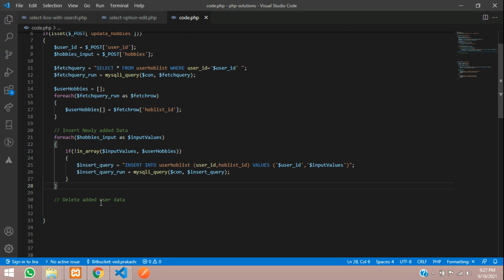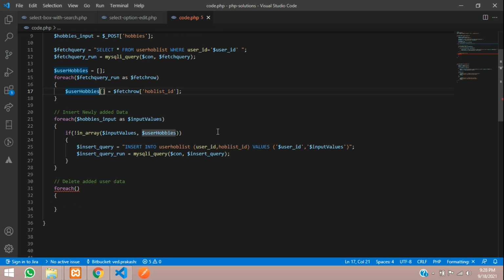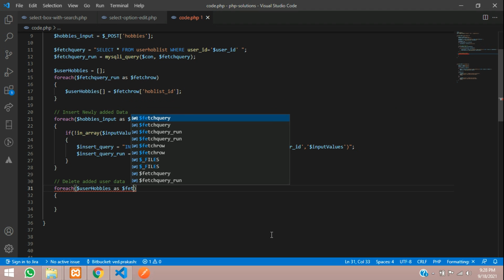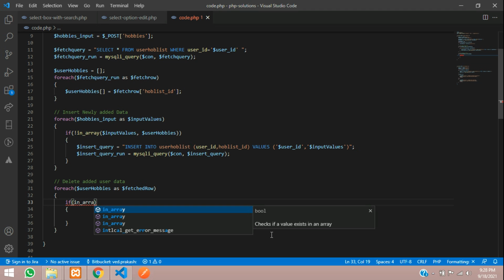All set. So now guys, coming to delete one. So if the record is new, it will insert, else it will ignore that. Coming to the second condition, same way guys, we have to just use a loop. So let's use a foreach loop. For deleting the record guys, we have to take your user hobbies, the fetched user hobbies as $fetched row. Okay, where you will mention this in an if condition, if the record is present in array function, I mean just add not before this.